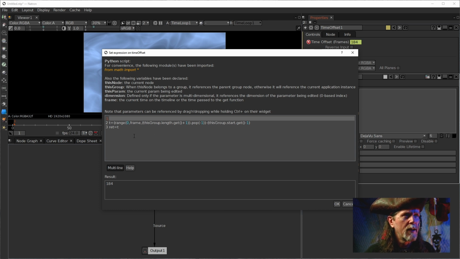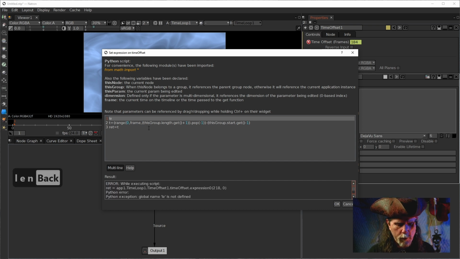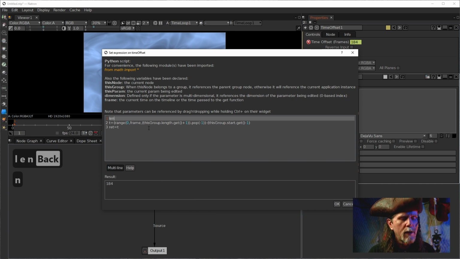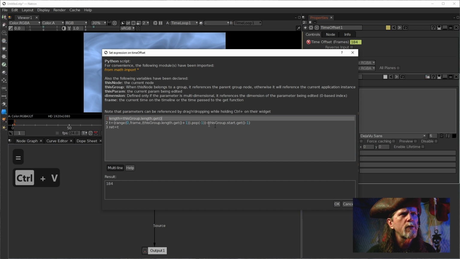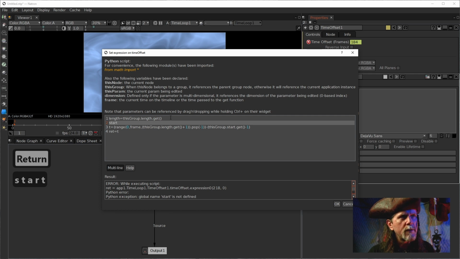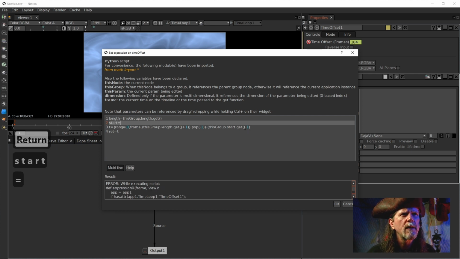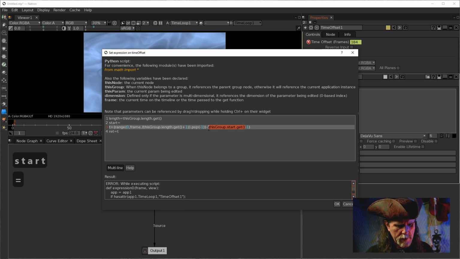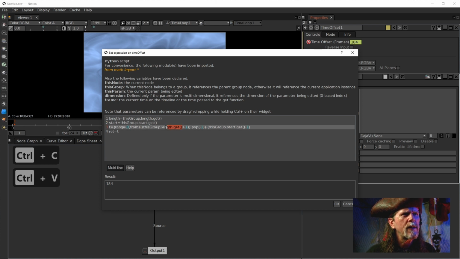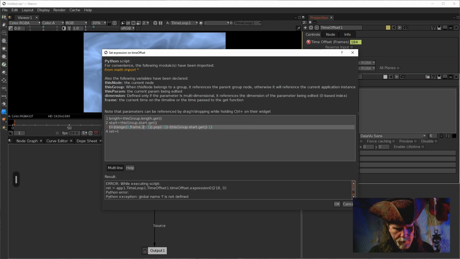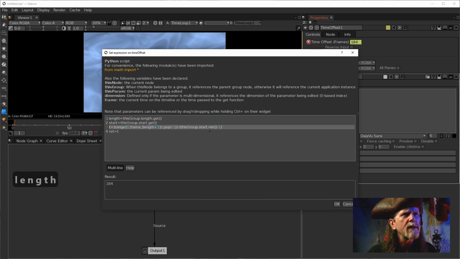It says length get. So I'm going to just type in something. I don't want to do len because I believe that's an actual Python function. Length equals this. All right, we're going to say length equals that. And then we're going to make another variable here: start equals this. Let's try and fix this. Start equals this. Okay, and so then what I'm going to do here is change this to length, and then this to start.